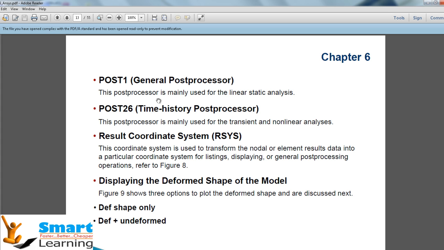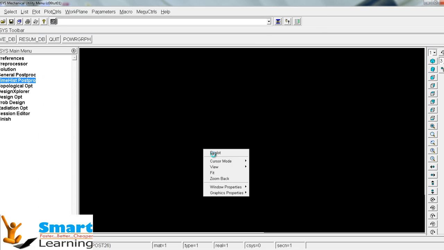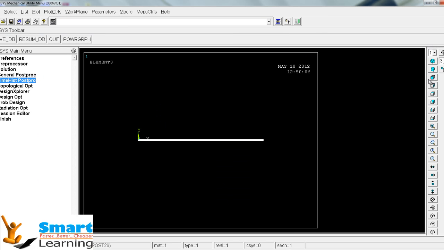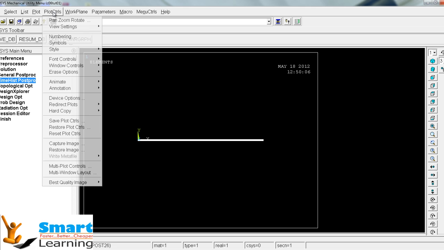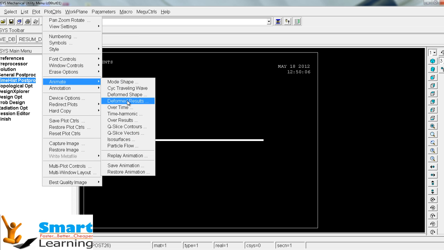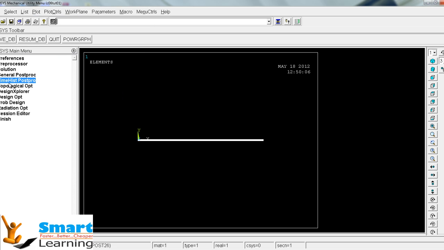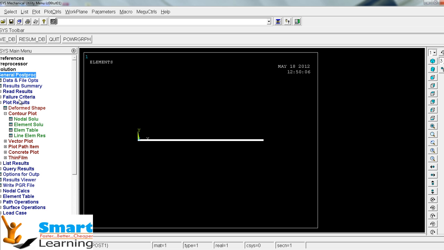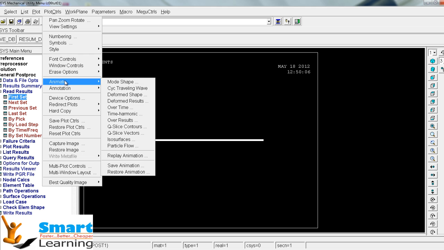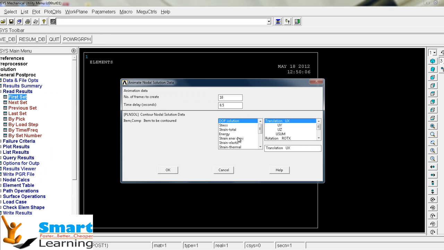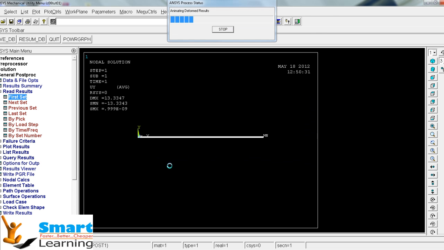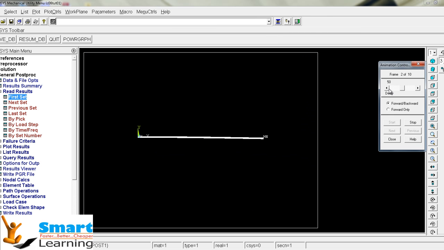It is very important to get the deformed and undeformed shape of your model. You have the deformed shape and the deformed plus undeformed shape. So how it is, I will show you. If you solve a problem, you go to plot control, animate, deformed shape. Before that I can plot the result: general post processing, read the result. Just read the result, then you go to plot control, animate, deformed results. I am seeing the deflection along Y. This is the deflection you are getting after solving the problem.